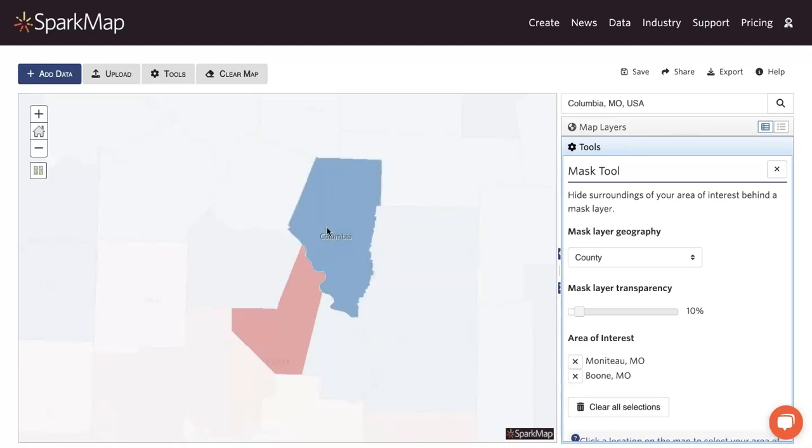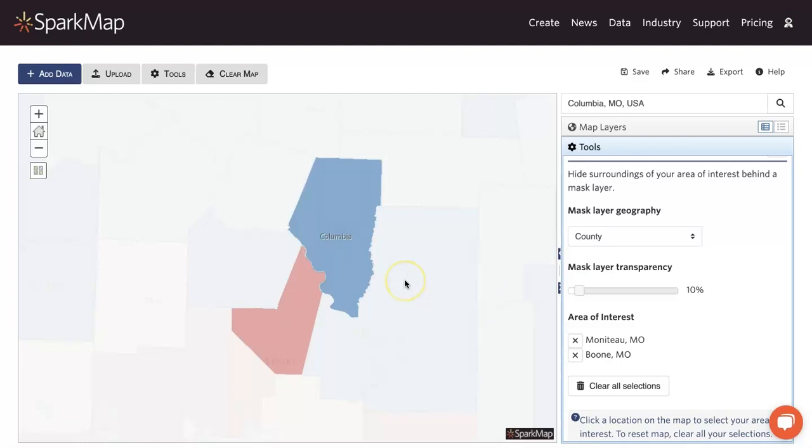The selected county or counties will now appear with full color saturation, while the unclicked areas remain masked. To modify the transparency of the masked area, move the transparency slider left and right.